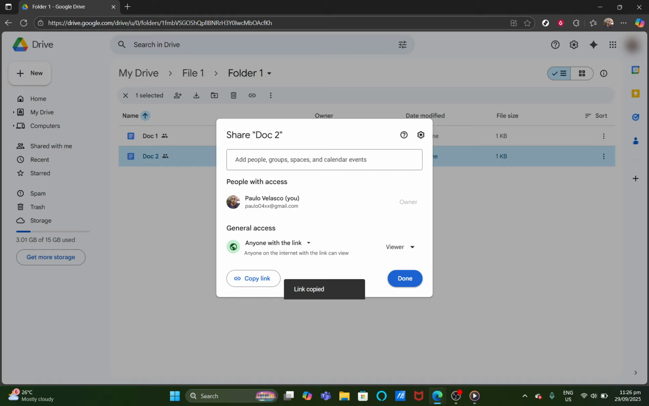Once you've adjusted the settings to anyone with the link, you'll see an option to copy the link. Click on Copy Link. This effectively copies the shared link to your clipboard, making it ready to be pasted wherever you need it, such as in an email, a chat message, or even on a website.